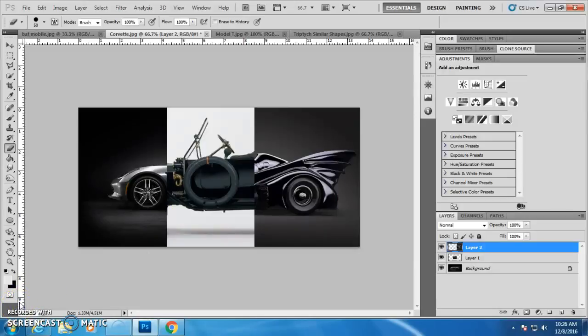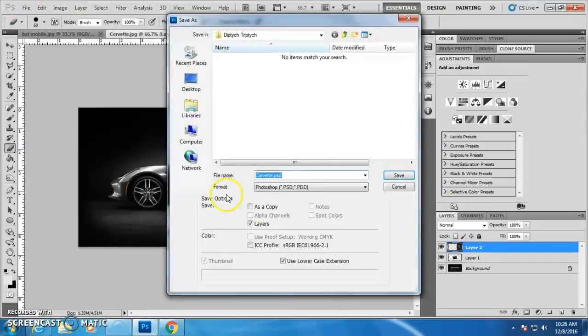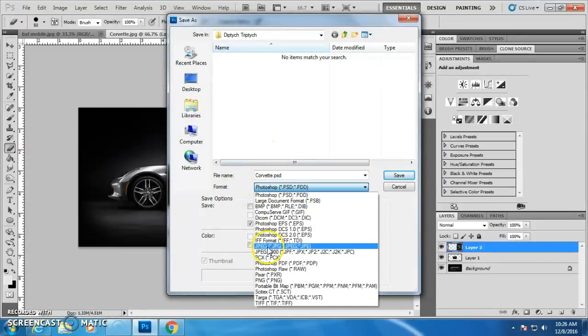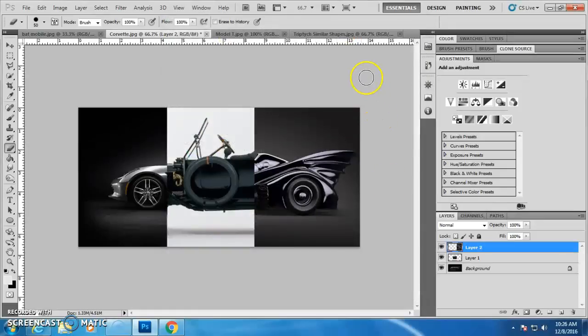So since I'm happy with my finished version here, then I go to File, Save As, and change it to a JPEG so you can submit it to Google Classroom, and then name it Triptych 1 or Triptych Similar Shapes. That's what I tried to do for this one. And since I already have that saved, I'm not going to save over this one, so I'm just going to hit cancel. So this triptych was pretty basic.